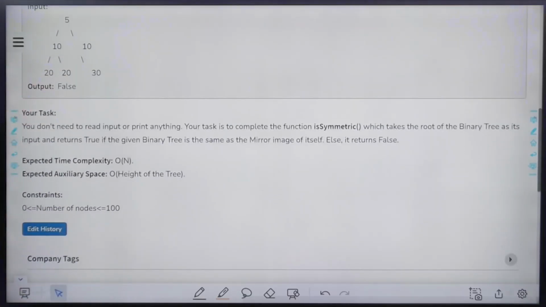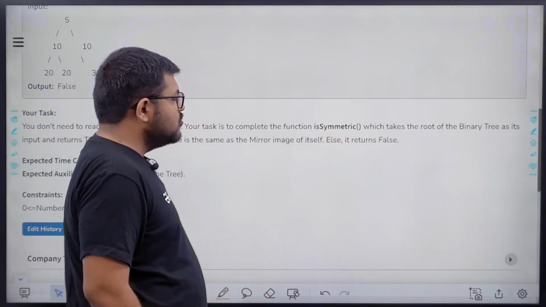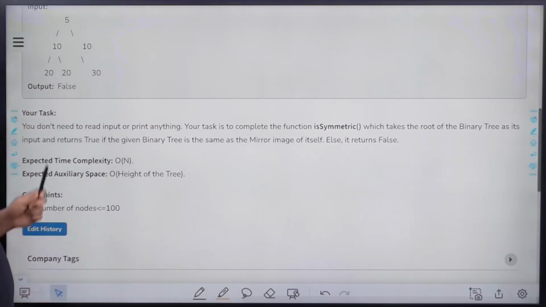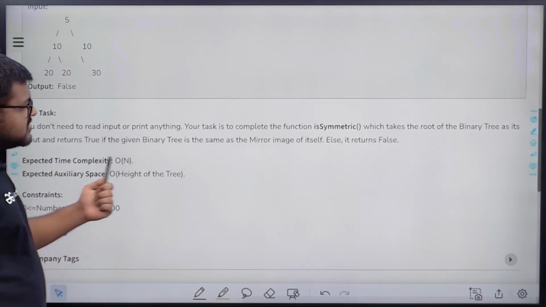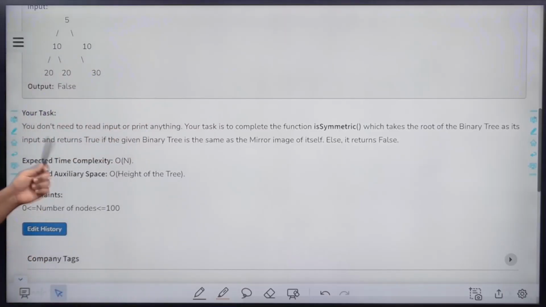You don't need to read input or print anything. Your task is to complete the function isSymmetric, which takes the root of the binary tree as its input and returns true if the binary tree is the same as the mirror image of itself, else it returns false. The expected time complexity is O(n), where n is the number of nodes in the tree, and expected auxiliary space is the height of the tree, and the constraints are given here.